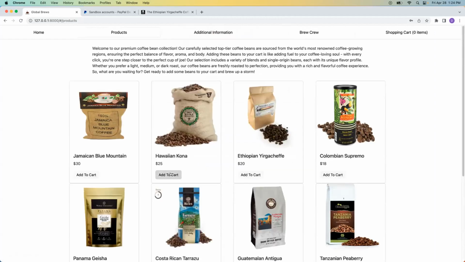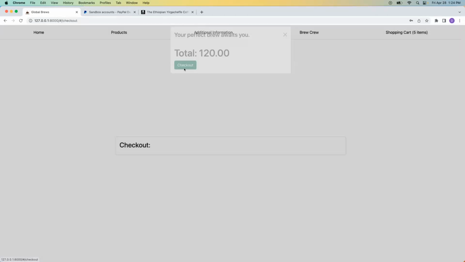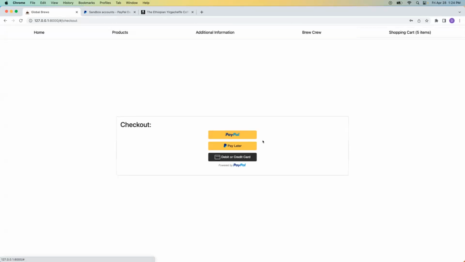Finishing the shopping cart. We could add and remove. And then we go checkout. So we have the checkout feature. This is PayPal. This is my second API. I don't know why it always blocks this first one.